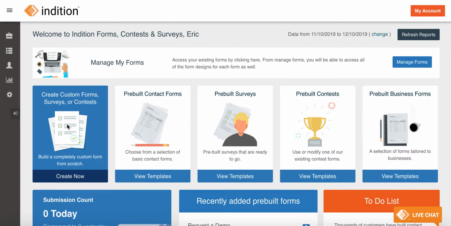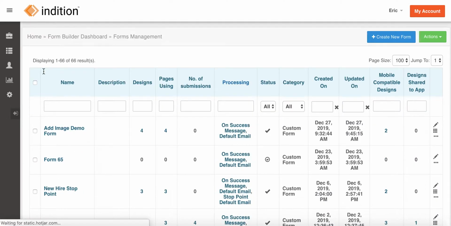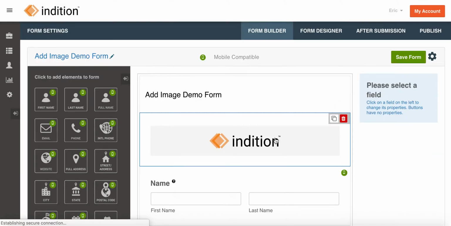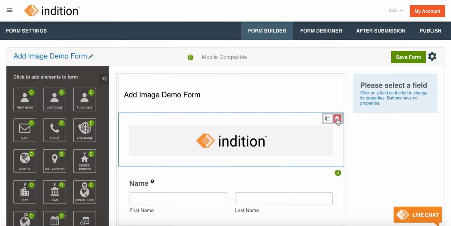So you can create a new form here from the dashboard, or you can go to an existing form via Manage My Forms. And I already have an existing form, so I'll go there. Select the form you want to edit. You'll see this form already has an image.